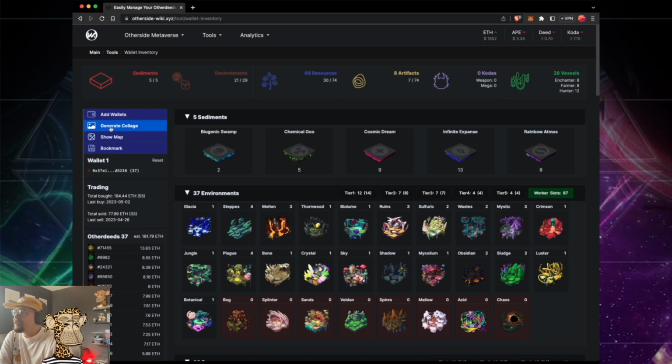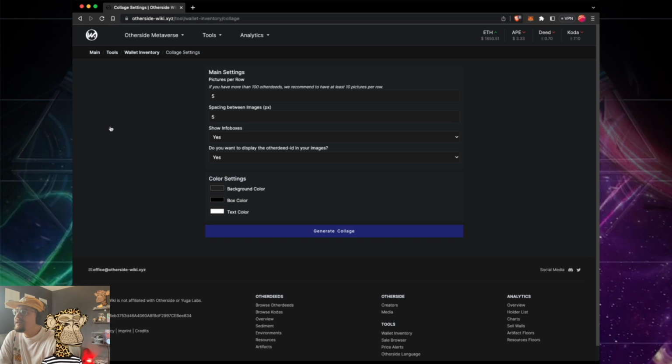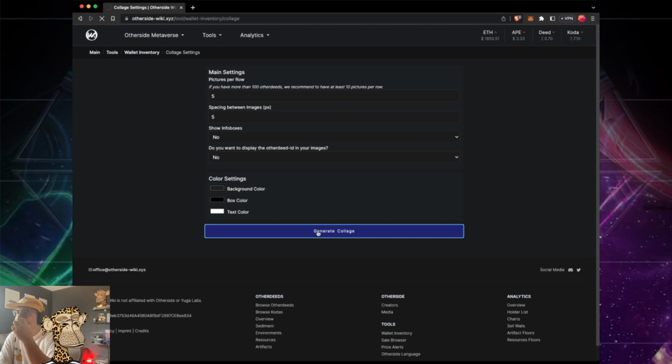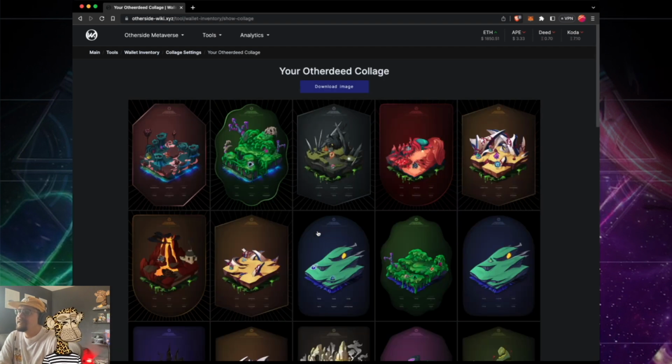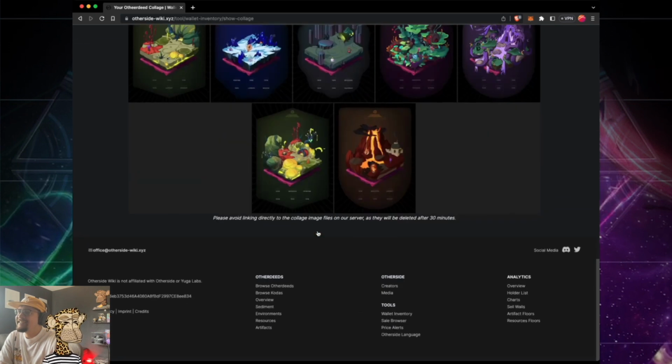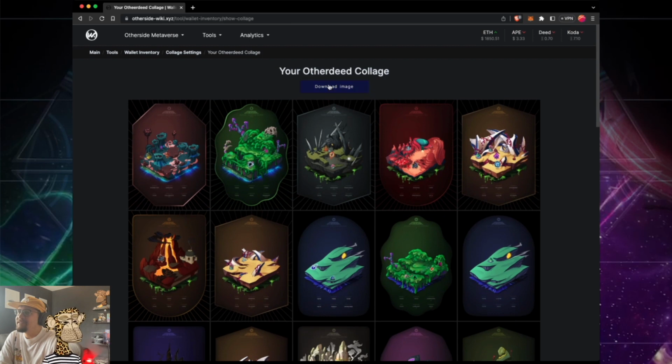There's a really cool thing you can do here too, which is generate a collage, and you'll be able to decide how many pictures per row. Do you want to show the info box or not? Let's say I just say no, and then decide if you want the IDs, and then set your background color. As you hit generate, and this might take a little longer because you have several other deeds, it will generate a really cool image of all of your other deeds in your collection that you'd be able to download and save.